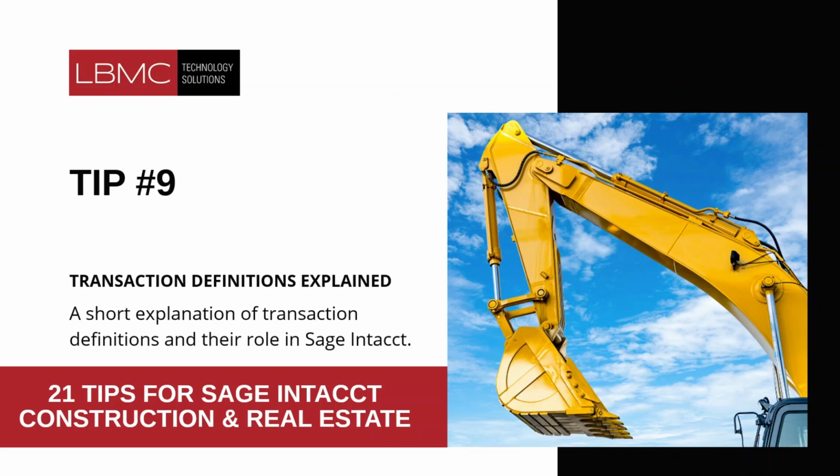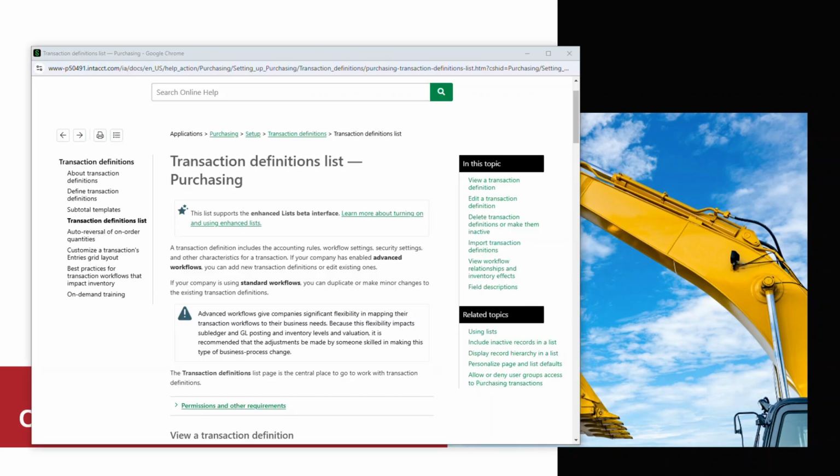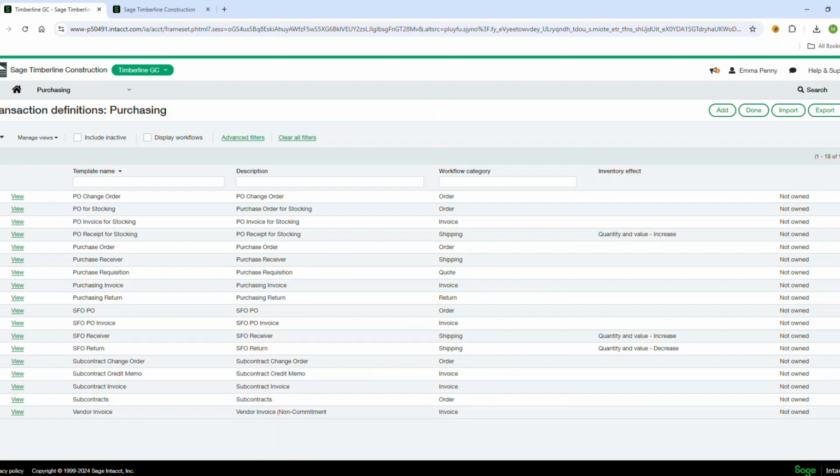Day 9, Transaction Definitions Explained, a short explanation of transaction definitions and their role in Sage Intacct. So I'd like to share what Sage Intacct defines a transaction definition as. It includes the accounting rules, the workflow settings, the security settings, and other characteristics for transactions. It defines how you are processing your transactions, and this is customized to every company. It doesn't just come out of the box already configured for you. You get to configure it as to how you transact with your different transactions.